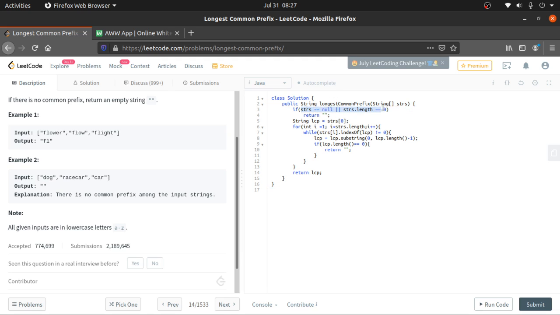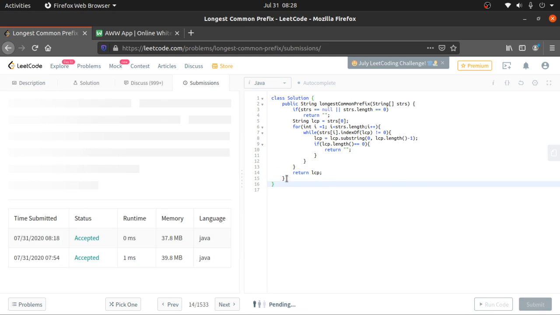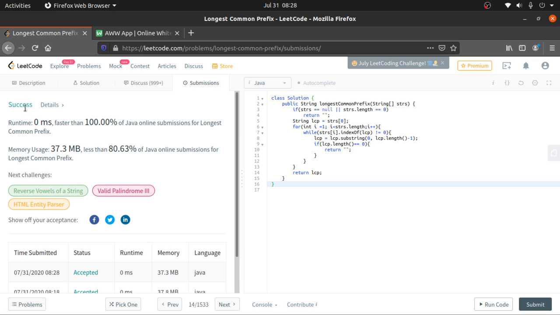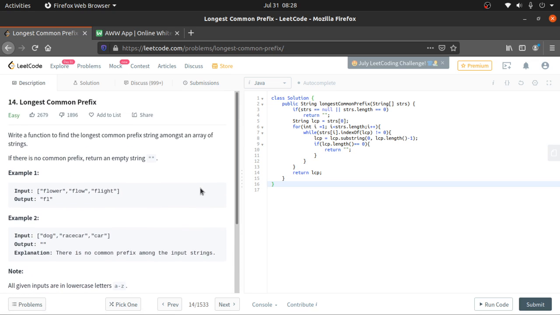First thing we check is if the array is null or its length is 0, then return empty. Save the very first string. Start looping the rest of the strings. If LCP is in strings[i], then start trimming LCP. If the longest common prefix length is 0, then return empty. And finally, return LCP as the output. Let's submit and see. Okay, that looks like it works.